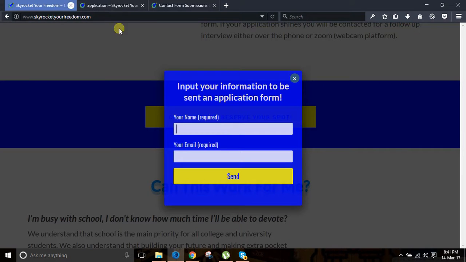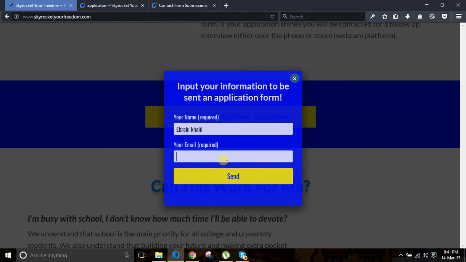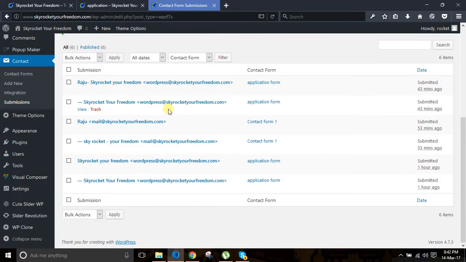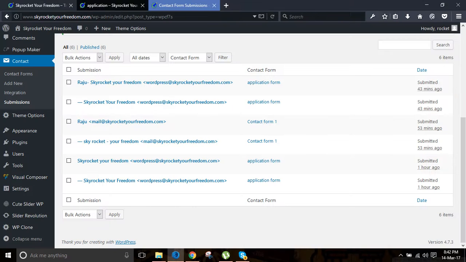So when a user puts their information here, email and name, then their info will appear in this place, in contact form one options. Here in contact form one, two options will appear. One is content username. Suppose I put my name here, RAJU. Then a message will appear here with this name.